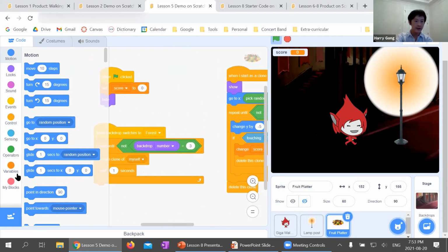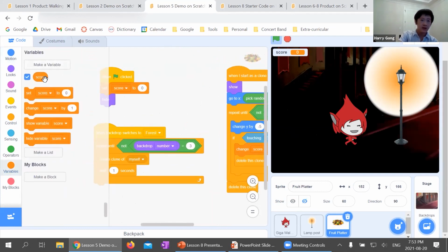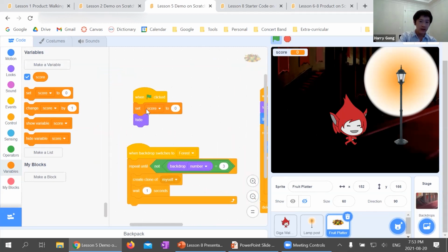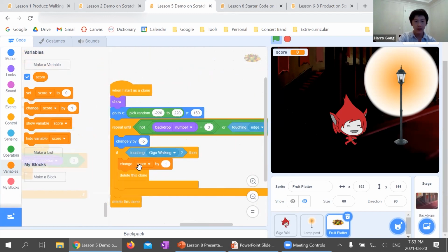And as well, we learned how to use variables. So in this project, we only had one variable. It was called score, and it's for all sprites. And score basically just keeps track of how many fruit platters the character has eaten. And we did that using the set score to 0 block when the green flag is first clicked, and the change score by 1 block whenever the sprite eats a fruit platter.